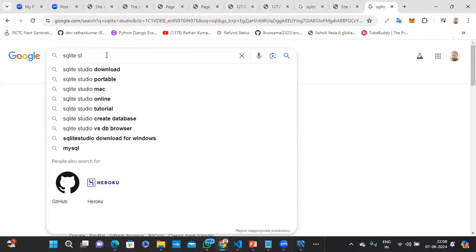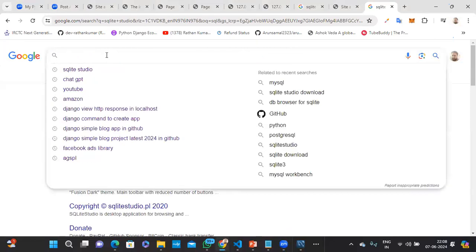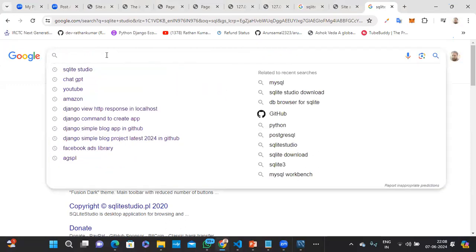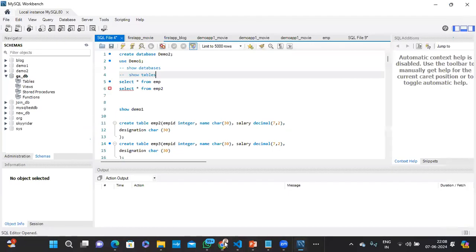It's mandatory if you want to make a career in IT, either web development or data science also. Database is a default. So you can Google it. If there is a problem, I'll check. Okay, this is the MySQL Workbench.